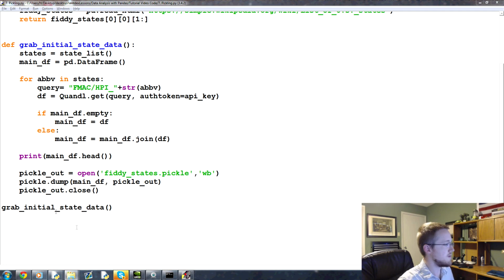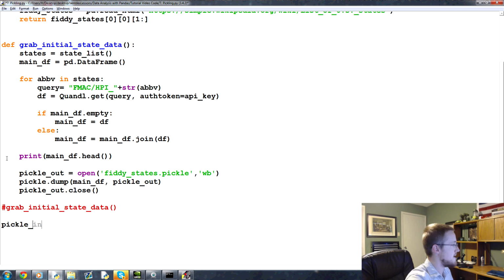And now we don't need to grab the initial state data anymore. Comment that out. What we're going to do now is say pickle_in = open, and let's just copy and paste this. Copy, paste. Instead of write bytes, read bytes. Then we're going to say HPI_data = pickle.load, and we want to load this pickle in.